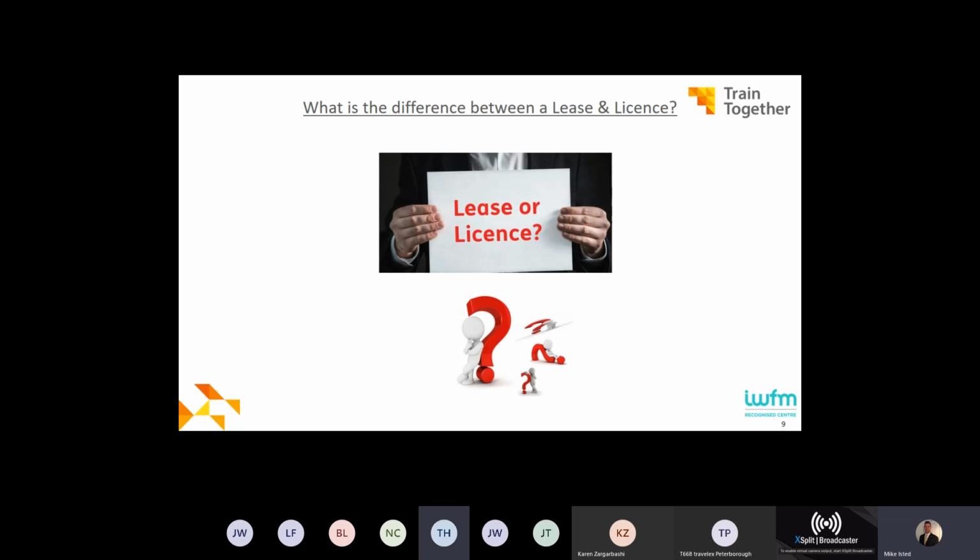Anybody? A license is more likely to be flexible or on a short-term basis. It offers flexibility between the landlord and the lessee. It might just be for certain elements of that particular premises rather than the whole site itself. Yeah, exactly that. Does anyone else want to add anything more before I summarise that? But yeah, you're exactly right, Tom. Yes, go ahead.